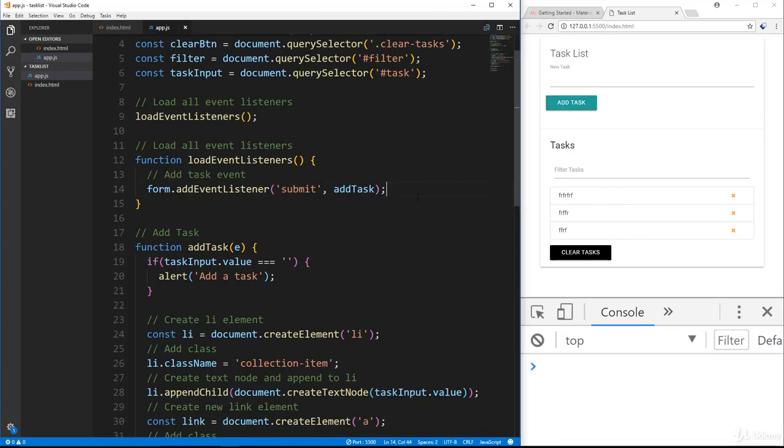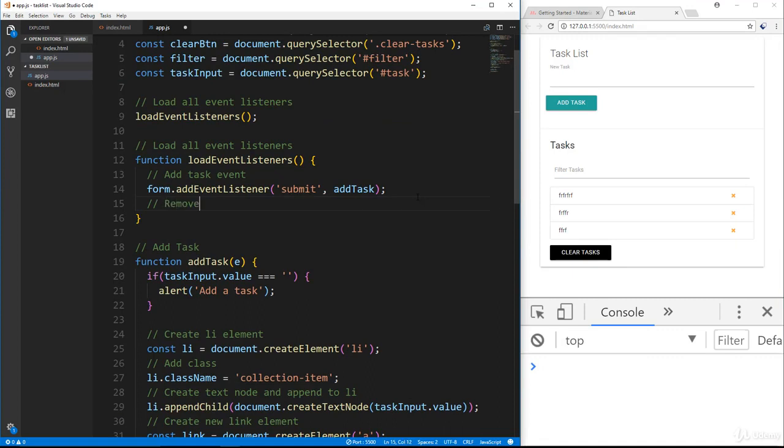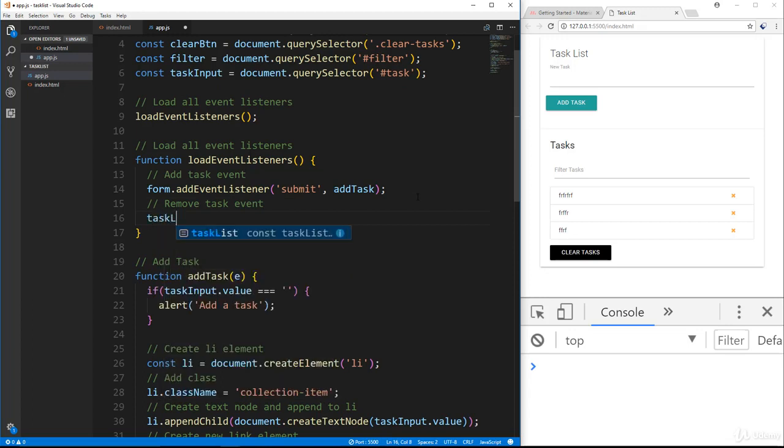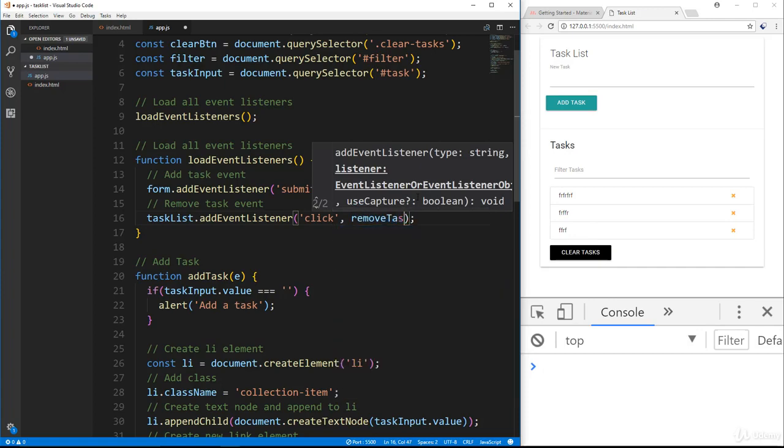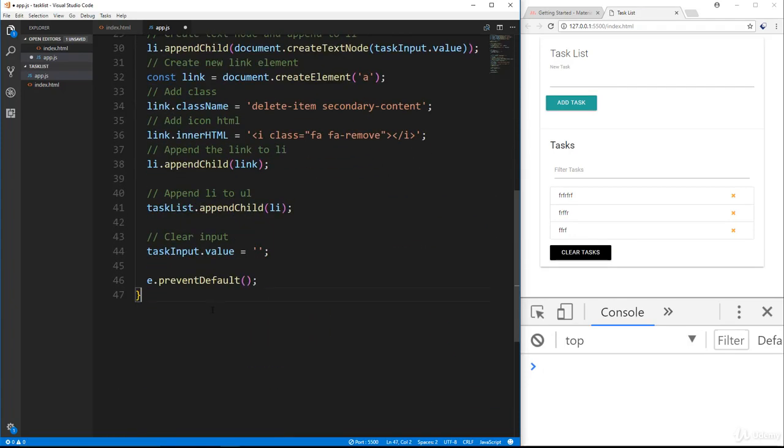So let's go into load event listeners and let's say remove task event, and we'll say task list dot add event listener. We want to listen for a click, and then we're going to call remove task. Okay, we'll go down here and we'll say function. Oh, forgot the name. Function remove task. All right, and let's see, this remove task is going to take in an event parameter.